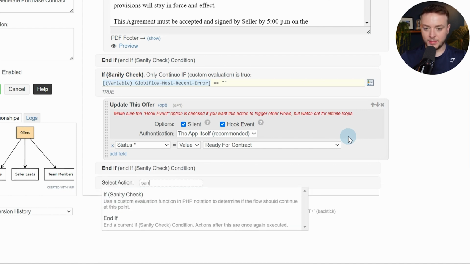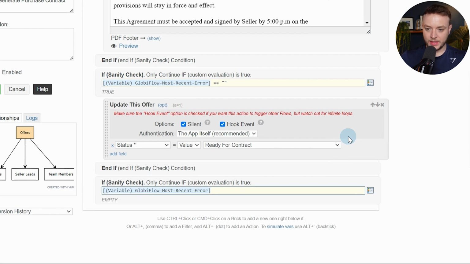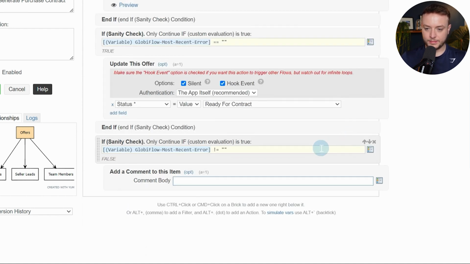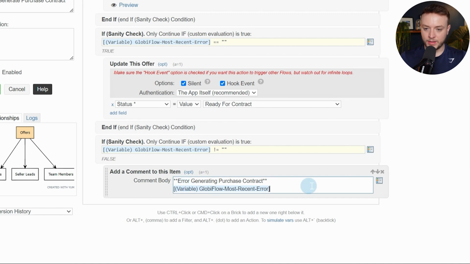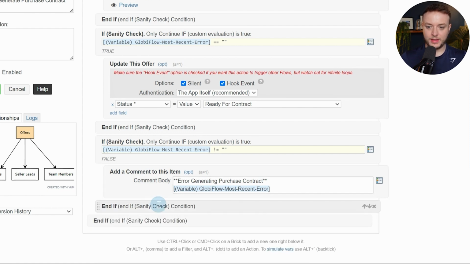Our next sanity is going to be if there is an error. So if for some reason there was an error, we can do error is not equal to empty. Then we want to comment, and we'll just do error generating purchase contract, all in bold. And then I will put the error token under it, so it'll just show you exactly what the error is. End if, and then end if.